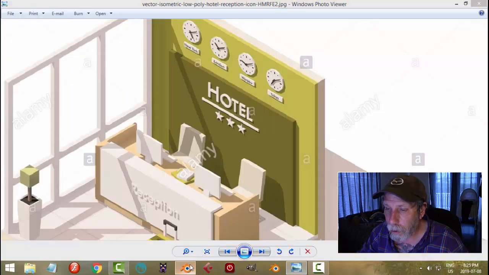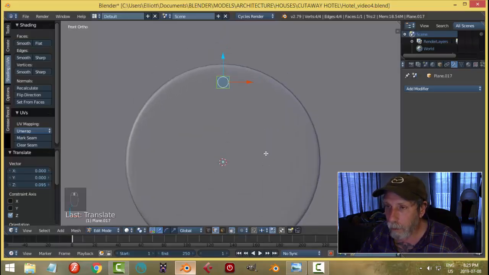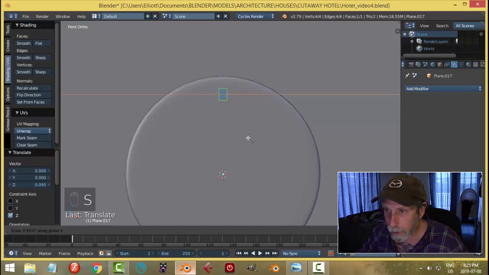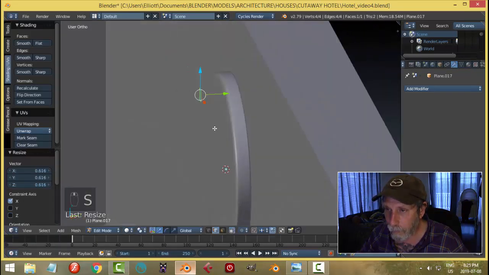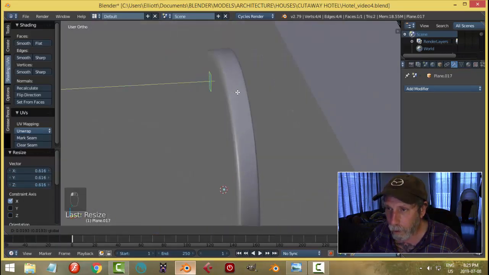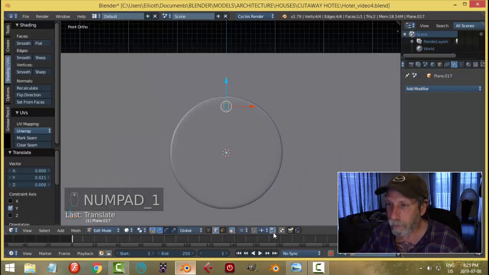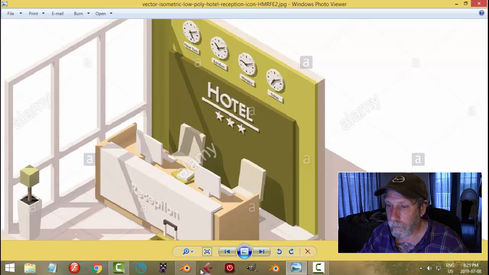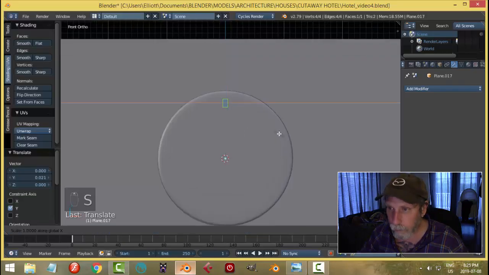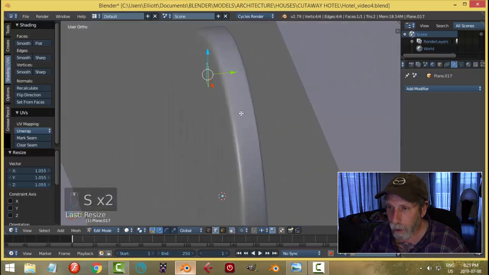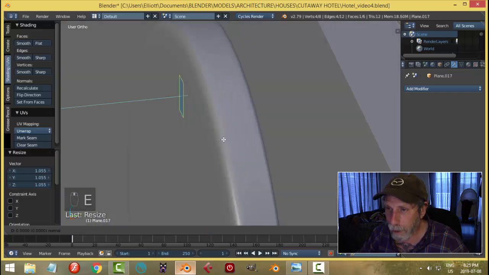Yeah, there's no numbers on this, so you've got to be able to read it like this. Scale that in the X. Okay, and bring it back. Maybe a little narrower. A bit bigger. Okay, so I'm going to take that and I'm going to hit E to extrude and pull it back a little bit. Okay, and it's like that.